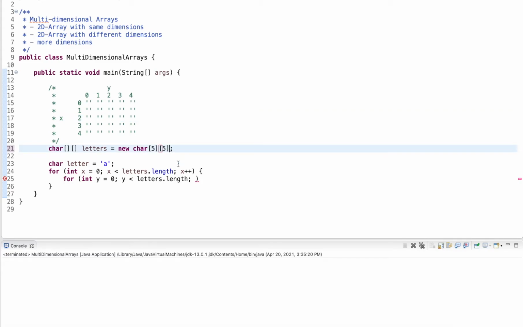And the way I check the dimension is get the array. So give me the array at x. So when x is 0, this is the array I would be getting. And this is simply a single dimensional character array. Now, since I have an array, I can call .length on it. And this would give me the elements or the length of this row, if you will. Now I increment y.